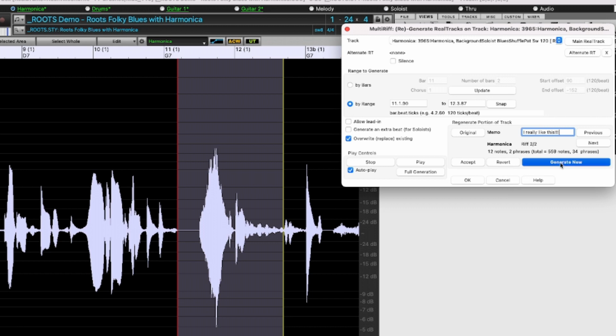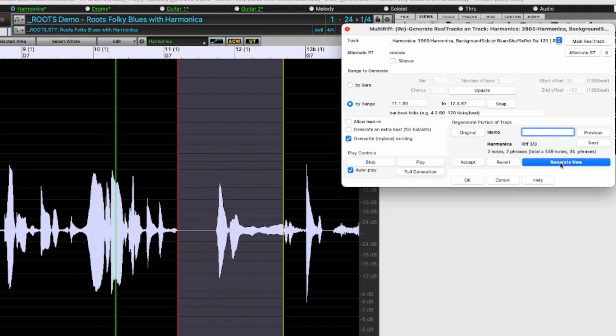So generate new. That was nice in that it was low key, but I still think I like the one before better. Yeah, so let me try it again. And you'll notice when I press generate again, you'll see that everything is exactly the same here and exactly the same here, which is exactly what I want. Because I've selected this region, and that is the only part being changed, which is great.